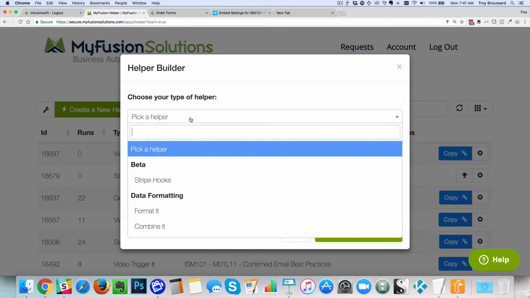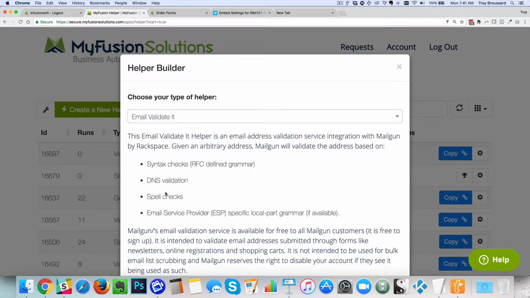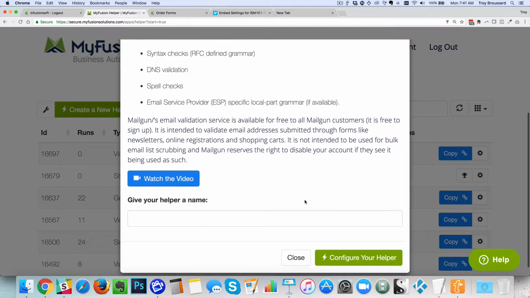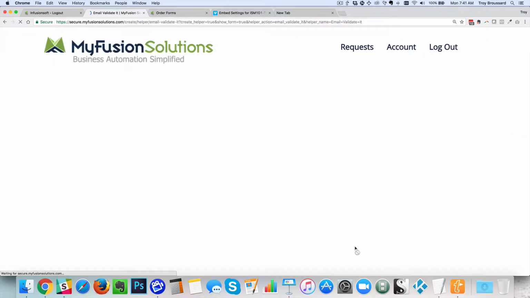So we're going to go in here and use our email validate it, type that in and pull it up. Okay, and it'll give you a little bit of information here, and then we're just going to go ahead and name it. So we're going to email validate it, okay, and go ahead and configure. So we'll go ahead and do that.